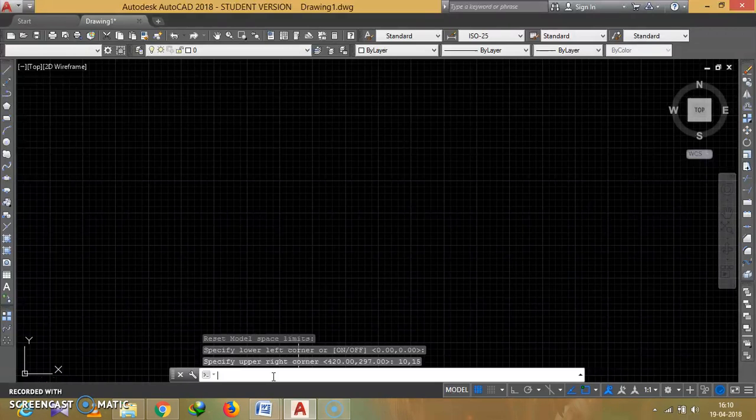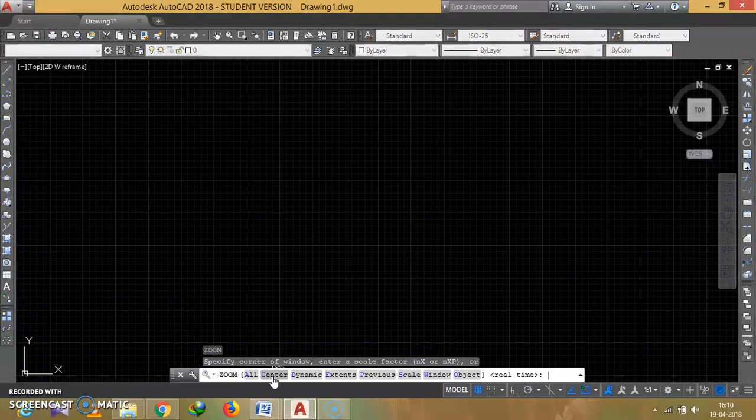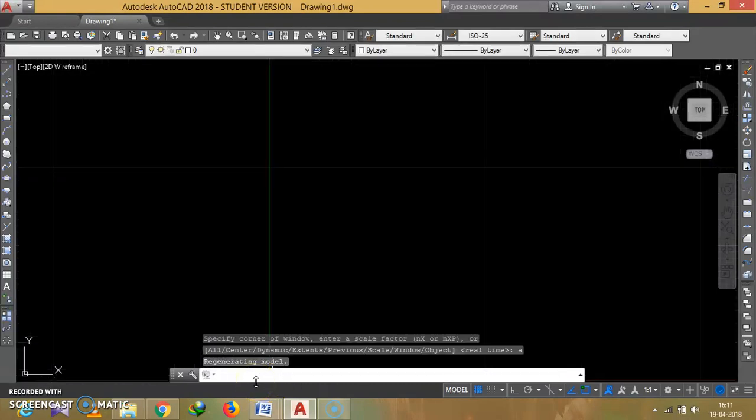Next, I have to zoom to that limited area alone. So I have to use the command Z. Z is the zoom shortcut command, and if you see the highlighted options, A, C, D, E, P, S, these are the shortcuts we can use for these commands. I am going to zoom everything, so I have to choose all. I am giving A enter. Now it will be zoomed to all, that is, the limits which I gave alone.